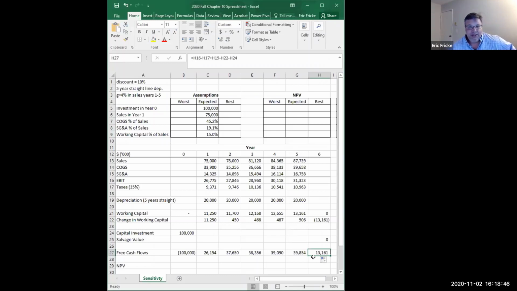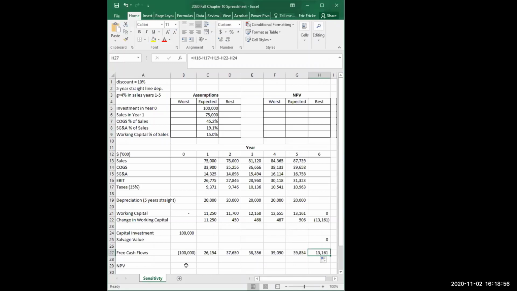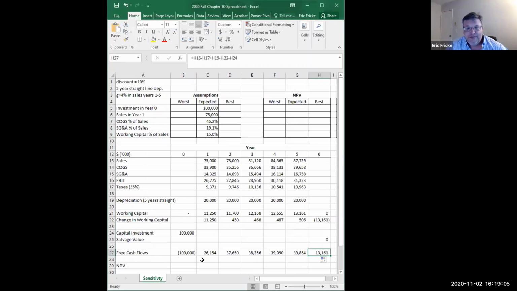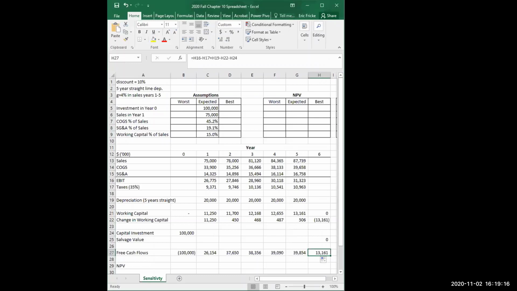Any questions on the spreadsheet so far? What's the difference between the free cash flow formula and the EBIT? The free cash flow formula uses EBIT. So EBIT is just a small part of the free cash flow formula. Can you go over the EBIT thing? The EBIT.